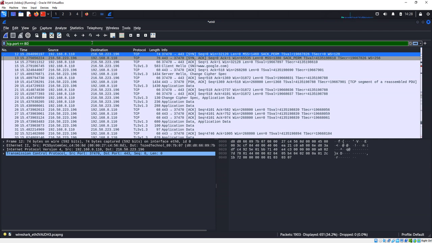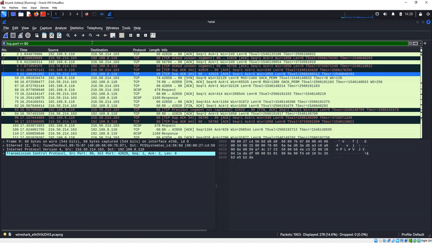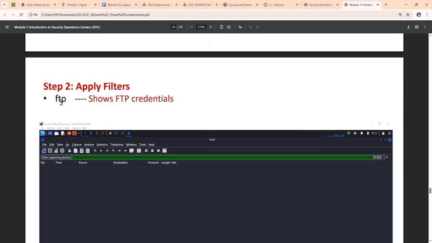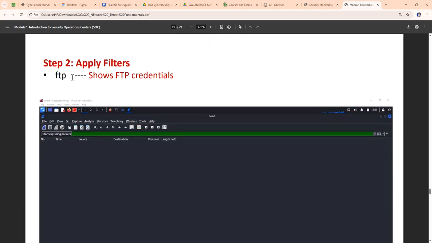Port 80 is what? Unsecured HTTP. Yes, HTTP is actually the unsecured one. Okay, so that is that. Now let's look for another filter. We can also put in the filter for FTP, which shows FTP credentials.